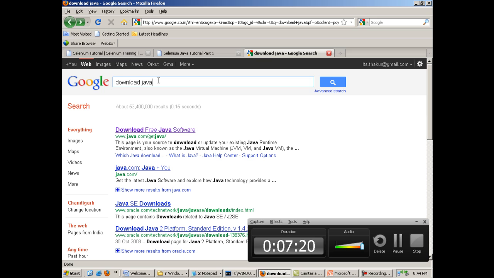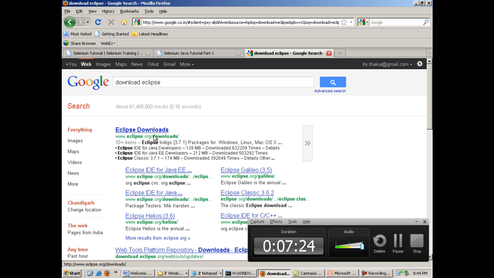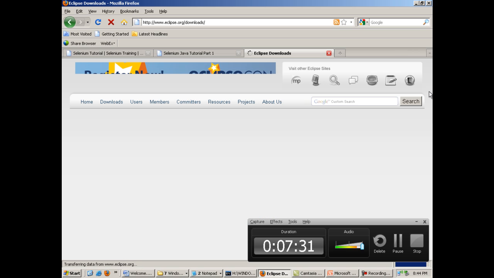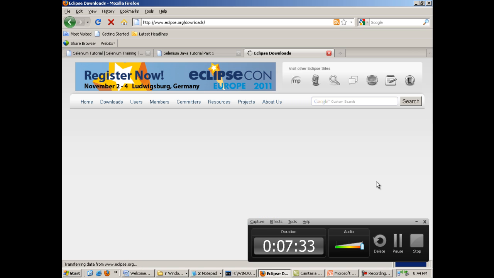You can download Eclipse from the internet again. Just go to Google and type download Eclipse. Go to Eclipse downloads, the first link, and you need to download. Let it open.